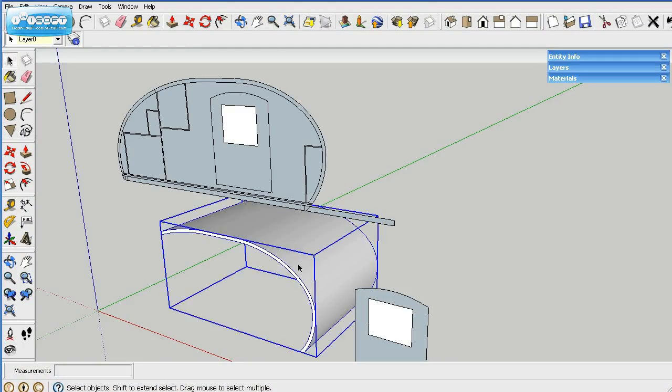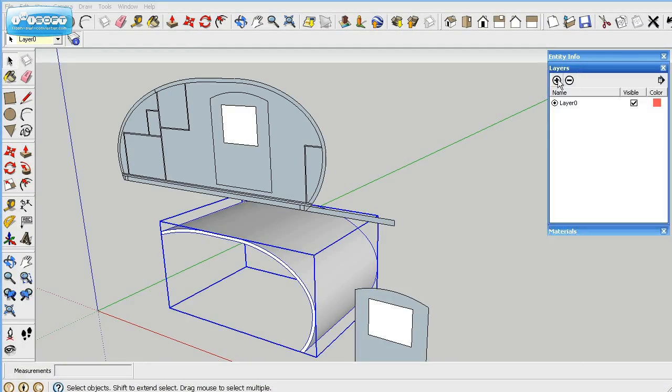Okay, so now we got this group. What we're going to do is put this under a layer. Well, I don't know what happened to my other layer. I must have deleted it, but we'll correct that. That was the profile layer. And then we'll create another layer for the shell, or we'll call it the outer shell.